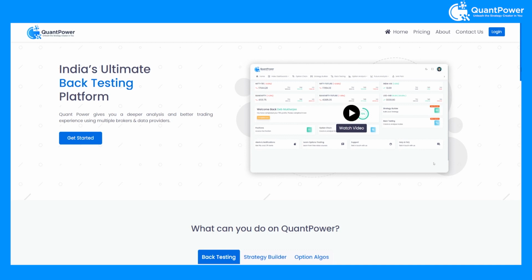Today, we are going to talk about our newly launched Algo trading tool. We have recently added a new feature to the Algo trading tool, re-entry.